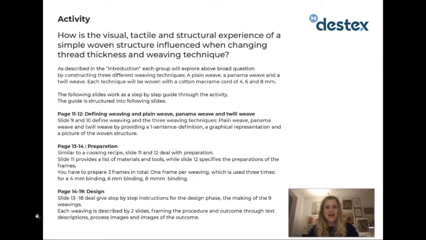Activity. How is the visual, tactile, and structural experience of a simple woven structure influenced when changing thread thickness and weaving technique? As described in the introduction, each group will explore a broad question by constructing 3 different weaving techniques: a plain weave, a Panama weave, a twill weave. Each technique will be woven with a cotton cord of 4, 6, and 8 millimeters.